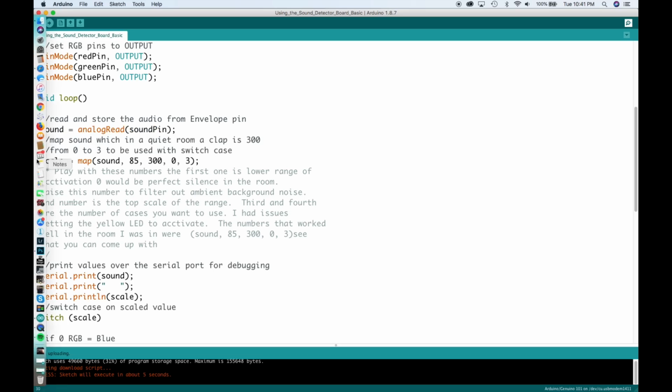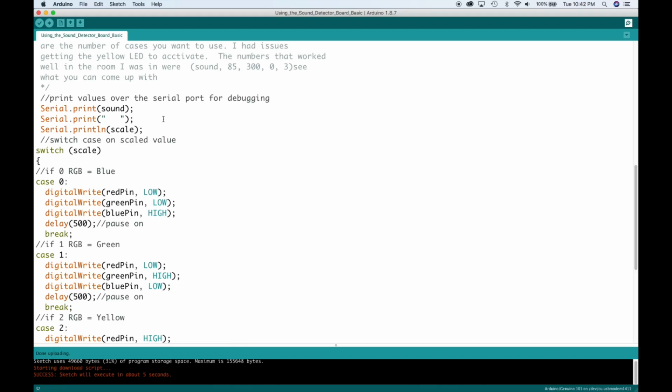And then we're going to map the sound from 0 to, which in a quiet room or clock is 300, from 0 to 3 to be used in a switch case. The scale is set up for using a switch case. And we need to map a large set of numbers down to like 3 or 4 choices. A switch case is helpful in this scenario because we're going to be taking a really long chain of if or else statements, and condensing it into a simple switch and chain code.